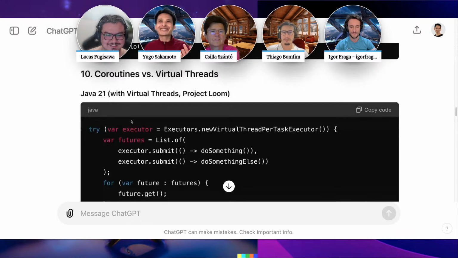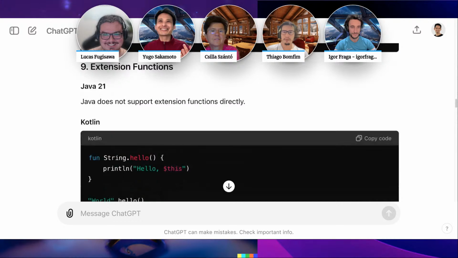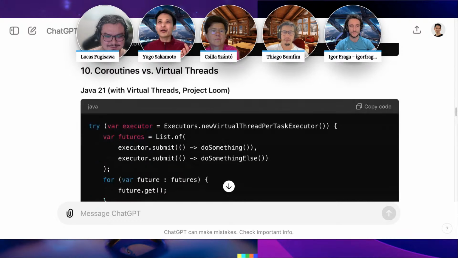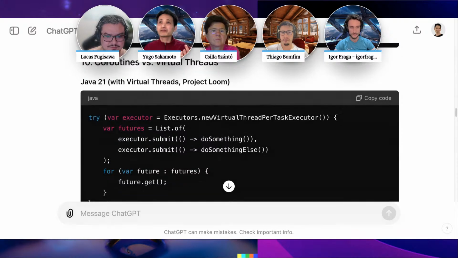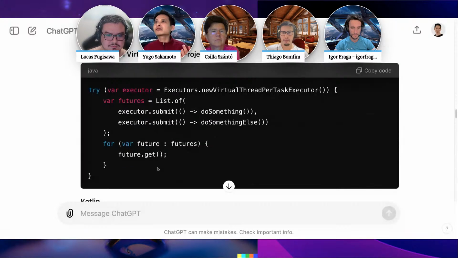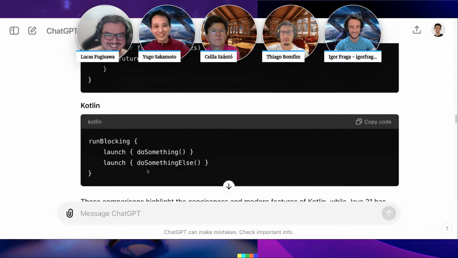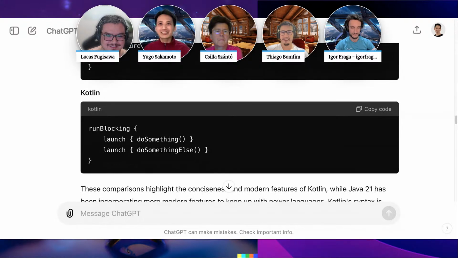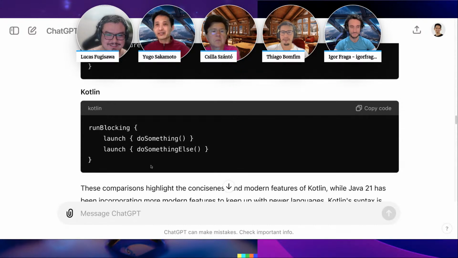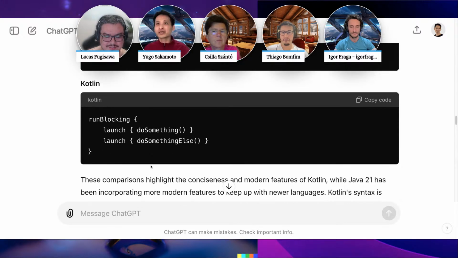But I think we are already in the last one, that is the coroutines versus virtual threads. Oh, that's interesting. In Java, we do this to use virtual threads, Project Loom, and in Kotlin, new virtual thread per task executor. Right? I never used it yet. Oh wow, that's much easier. So it's really very good. It's interesting, this run blocking. Okay, run blocking is a function that does all of this for us, right?